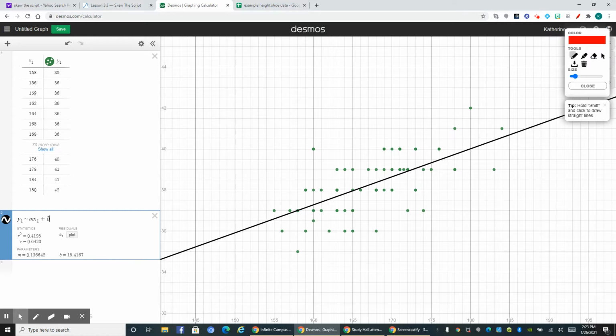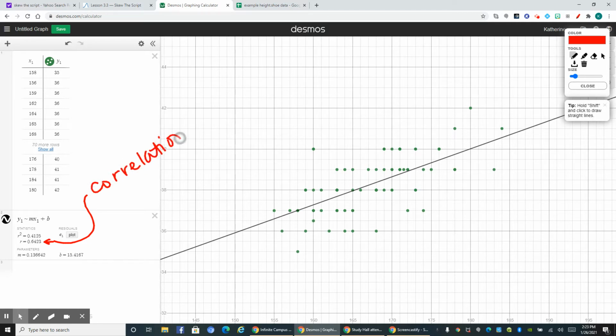So we have here, first of all, it's telling you the correlation coefficient right here. This is the correlation coefficient. It tells you how well correlated your model is to your data. So it's a 0.64, so it's moderately strong correlation.